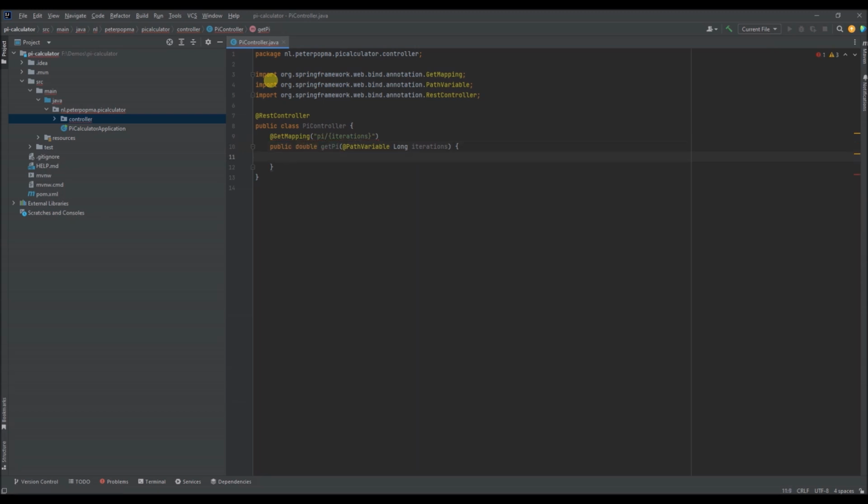Will return a double value. This contains the value of pi. So now we will calculate pi. Let's create a variable and initialize it to 0. And let's also create a second variable called term.